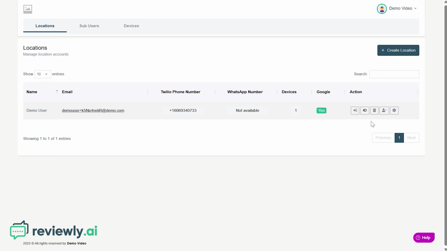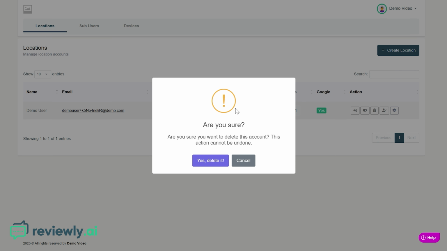The next option is an icon for a trash can. Click on that to delete this account. It will give you a prompt to make sure this is the action that you would like to do. Please note that this action cannot be undone. So for now, we'll click Cancel.